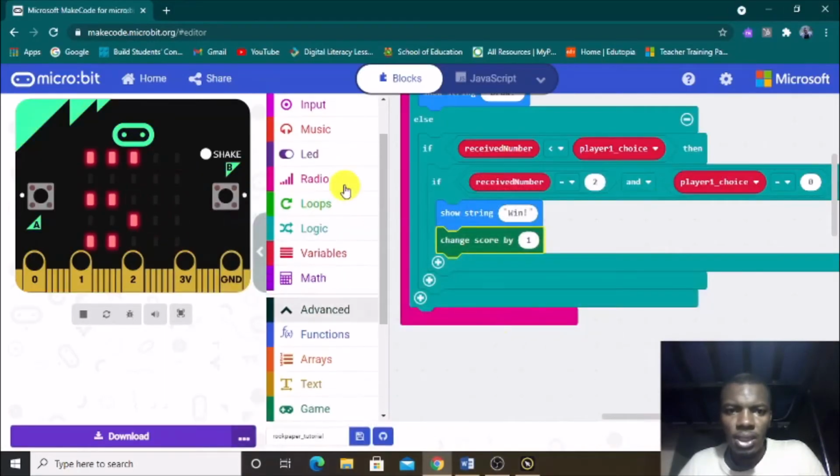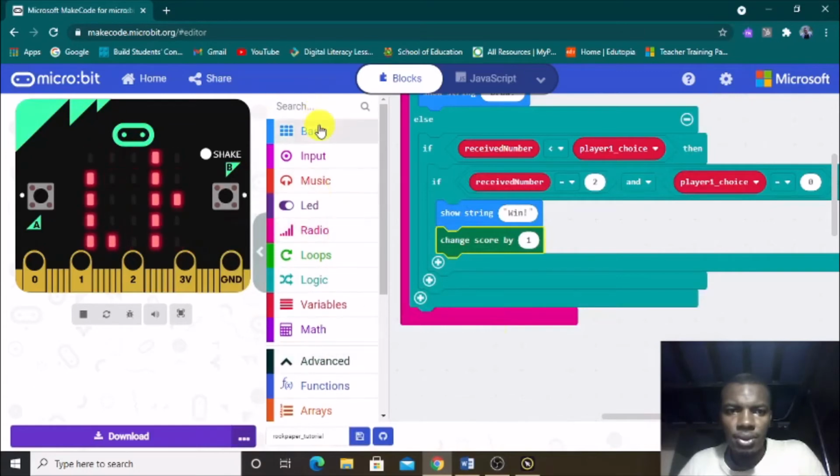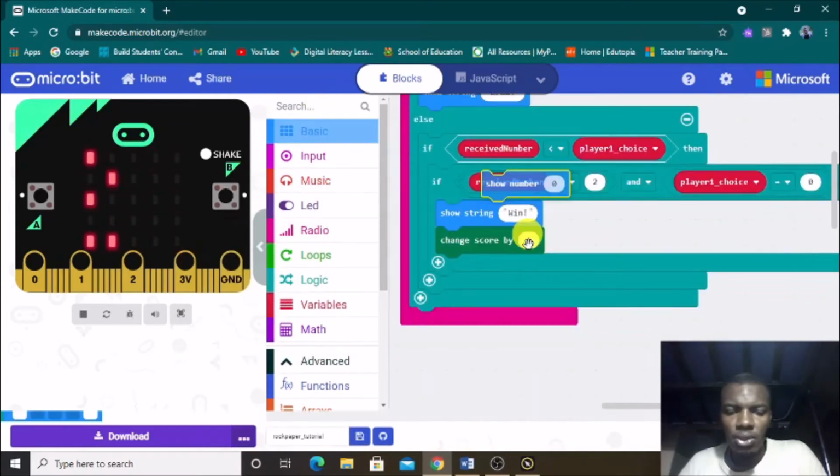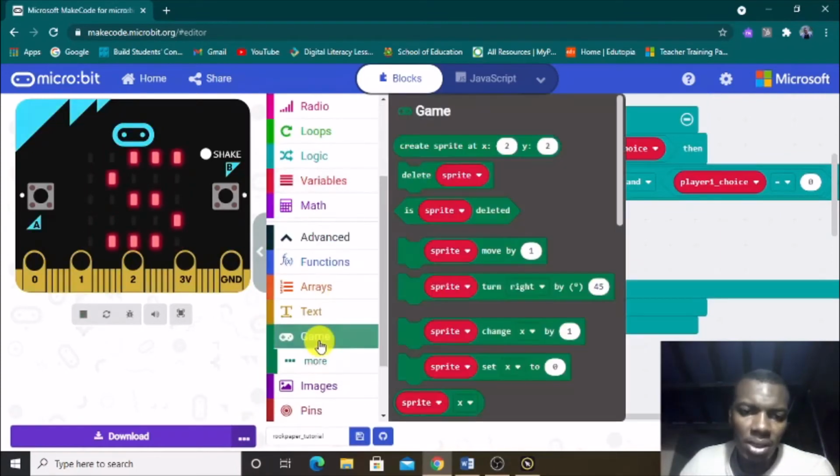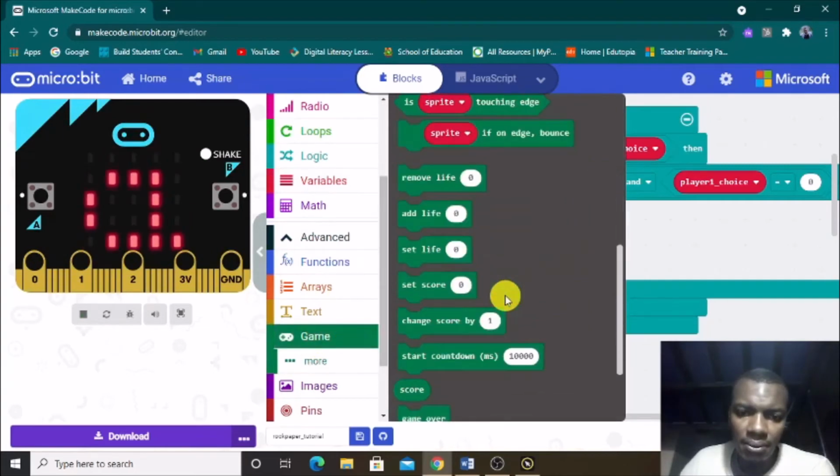So you're gonna come here, and say show number, and then you want to show the score. So score is an inbuilt variable that you can find here. So there you go, score.